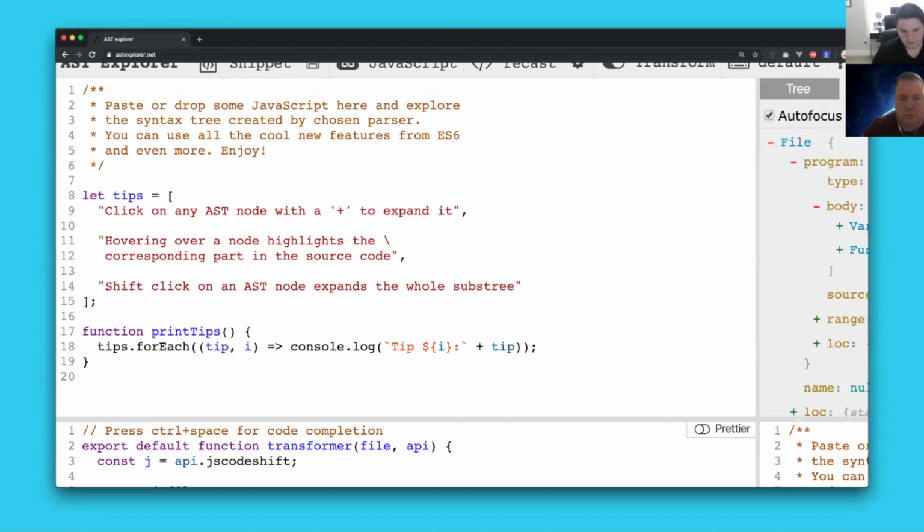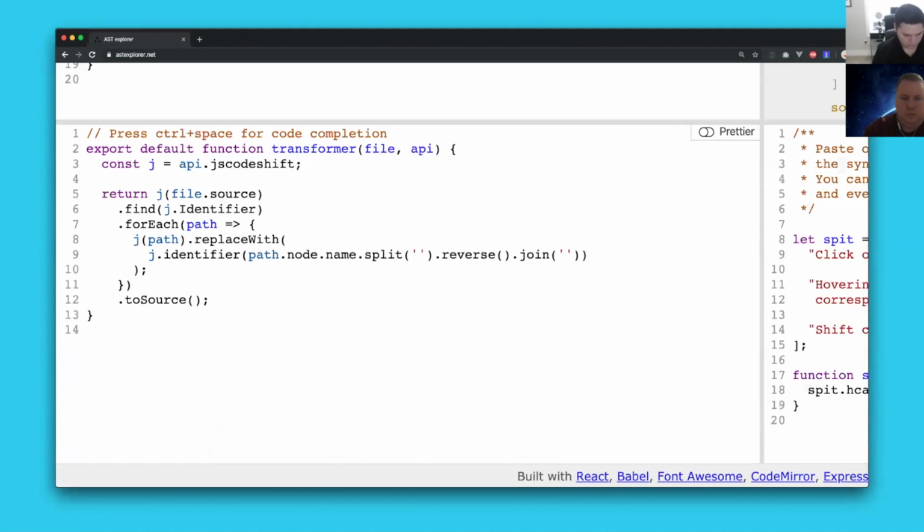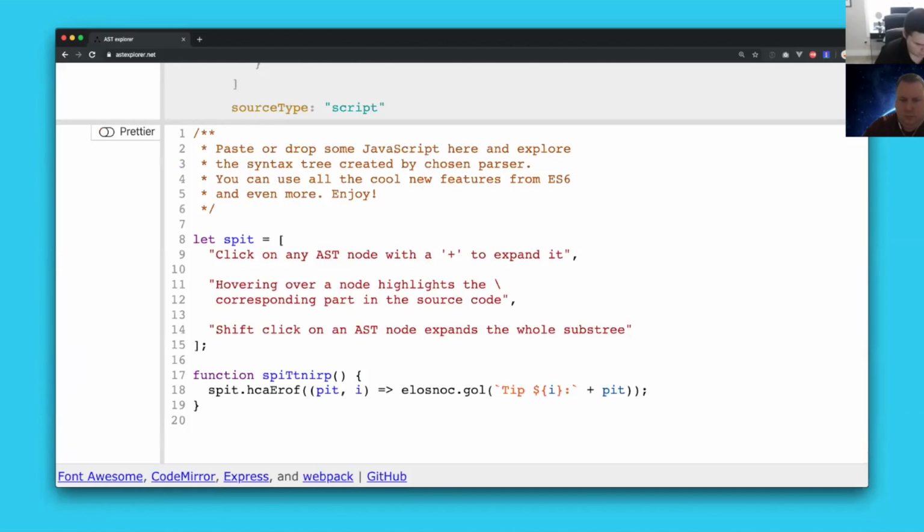So in the top left, we've got the input section where you paste your code in that you'd want to inspect. In the top right, we have the tree view, so you can navigate the tree and see what sections you have. At the bottom left, we've got the transformation section where you can write your transform function. And on the bottom right is where you would see the output of the transformation. In this example, this is reversing all of the letters.